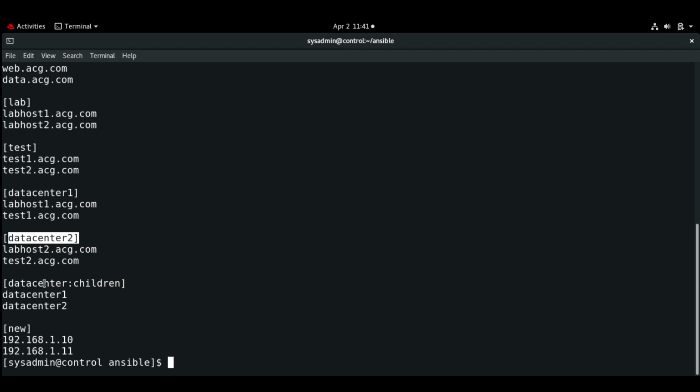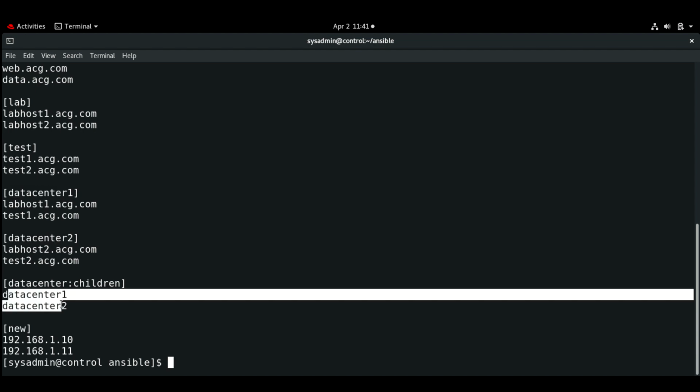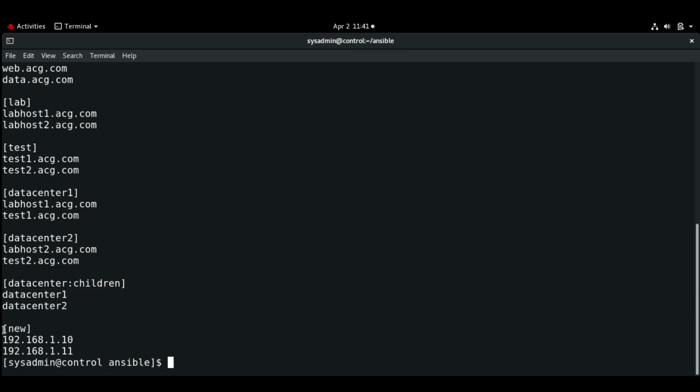And here I have created a child host group. That means we can create a child group under which we can put other host groups. So here I have created a data center child group, and under that I have mentioned data center 1 and data center 2. Okay, and we can also specify IP addresses. Here you can see there is a host group called new, and I have mentioned a couple of IP addresses. So when we want to deploy any task to these two IP addresses, we can mention this group name.